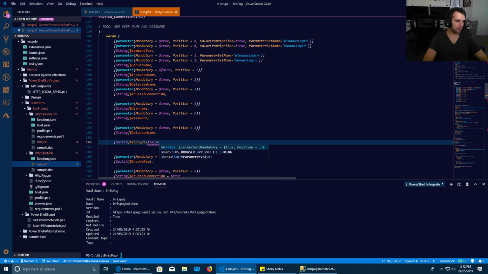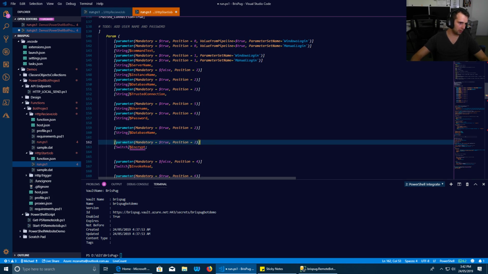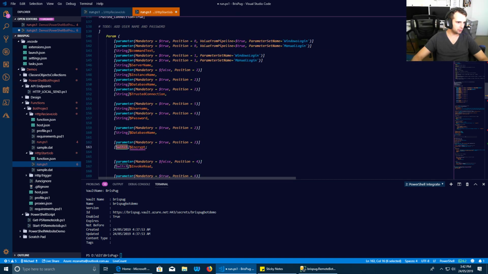Yep, we'll just enforce it to be false. That's fine. Switch encrypts parameter like so, mandatory true, yep. It's a switch. What's it carrying on about? Missing.